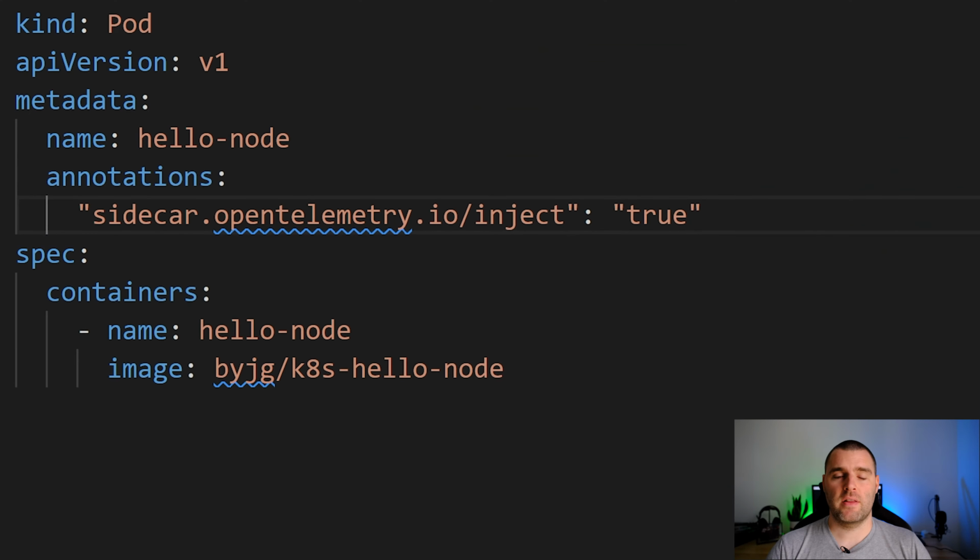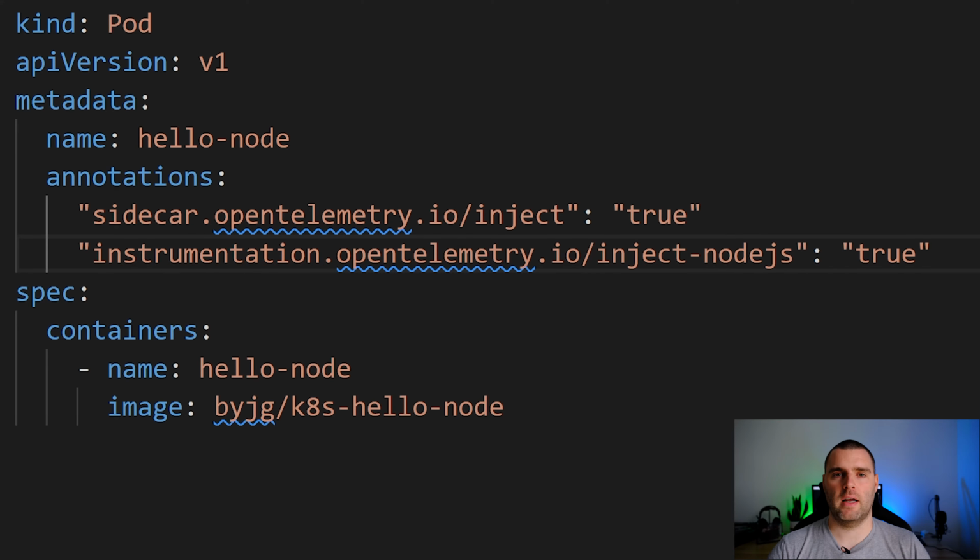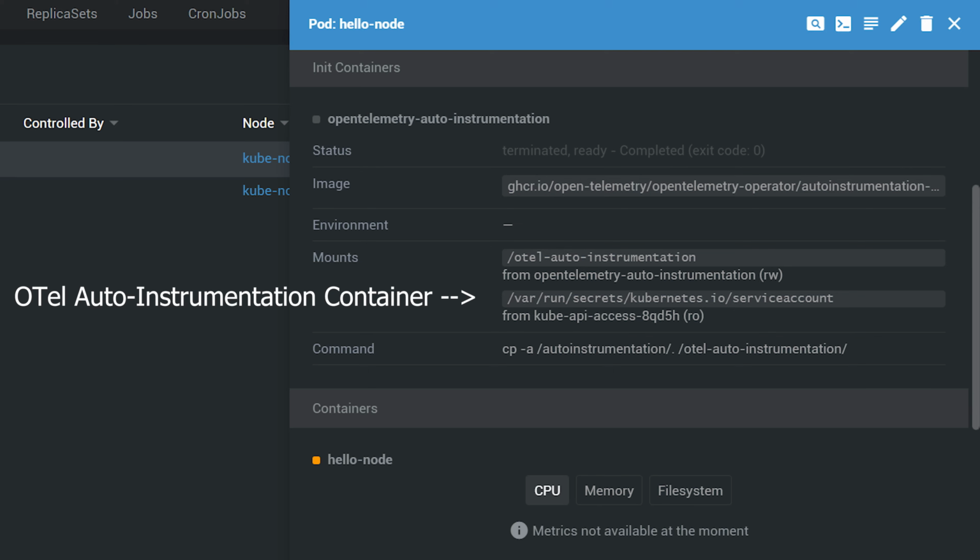If you are already on one of these supported languages, then you can add an annotation in the exact same way as before. Instead, this time, the annotation needs to be instrumentation.opentelemetry.io/inject- and then the language name. So for Node.js, this will be /inject-nodejs. Once this is done, OpenTelemetry will add a new image to your pod, which will automatically collect things like traces and send them through to your OpenTelemetry collector.